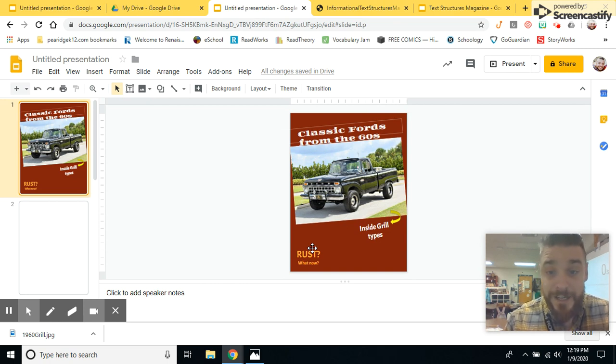All right, I hope this helps. It's standard for Google Slides. After you got the page oriented, like I did here, change the background, change the layout, move things around, make it the way you want it to look.